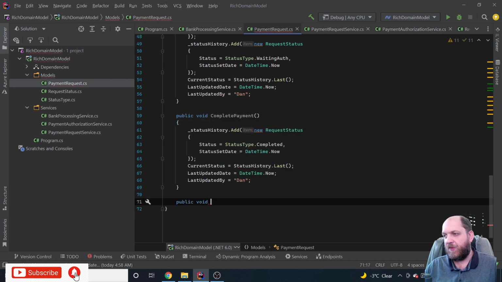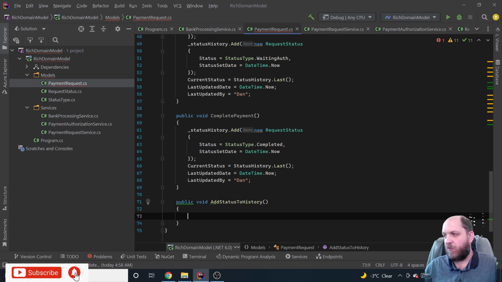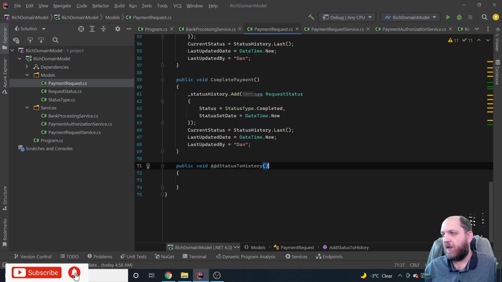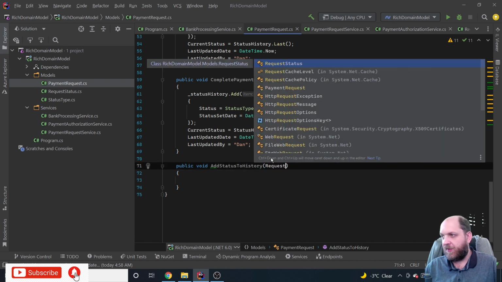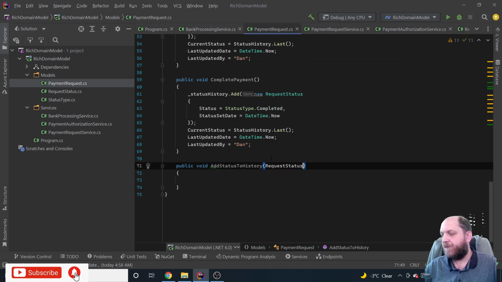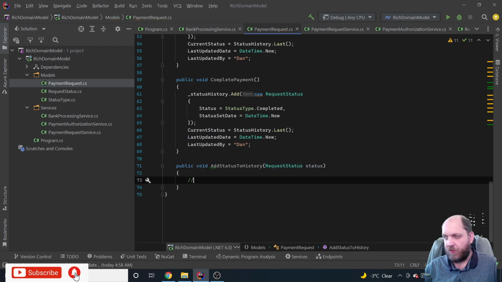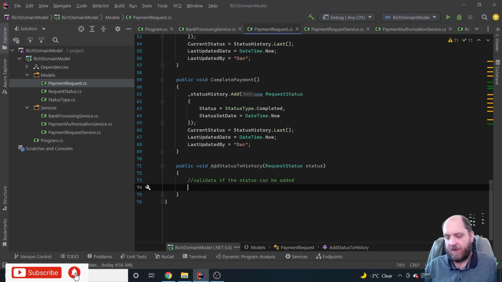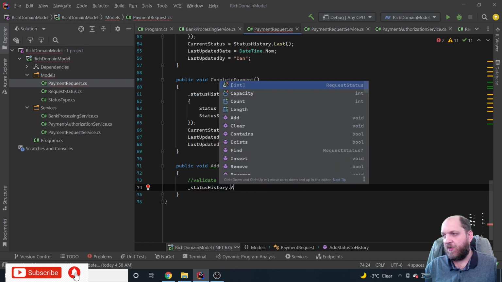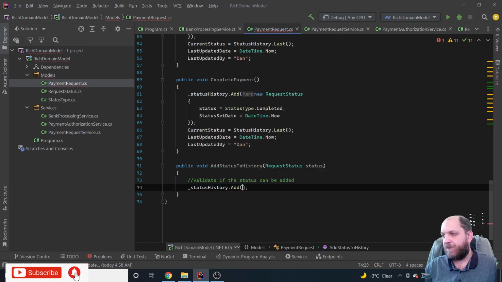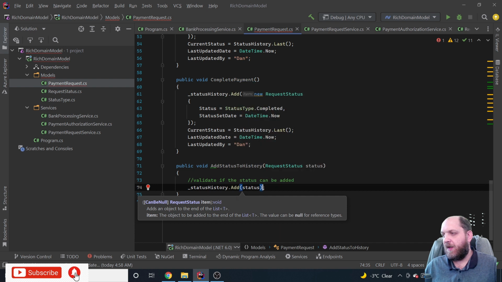maybe void once again, add status to history. And then we might have here something like request status. Let's call it like that. And then what we'll do is probably we'll validate if the status can be added. And then last but not least, we will just add that status. And that would be it.